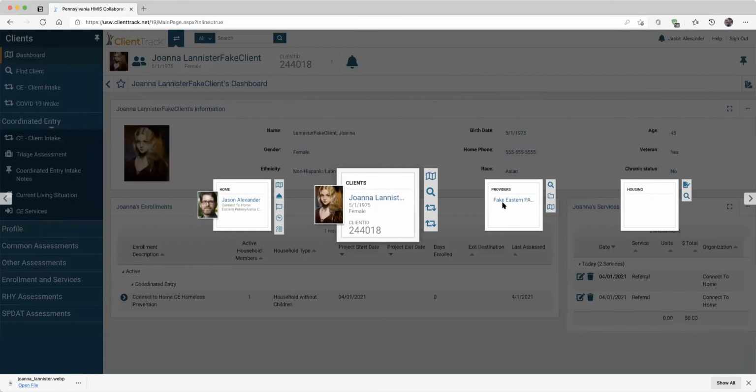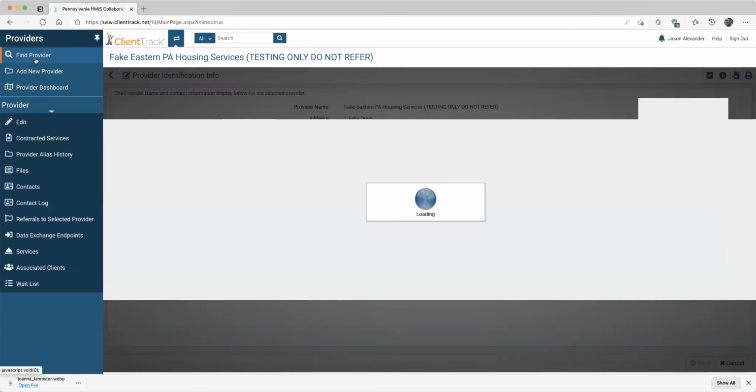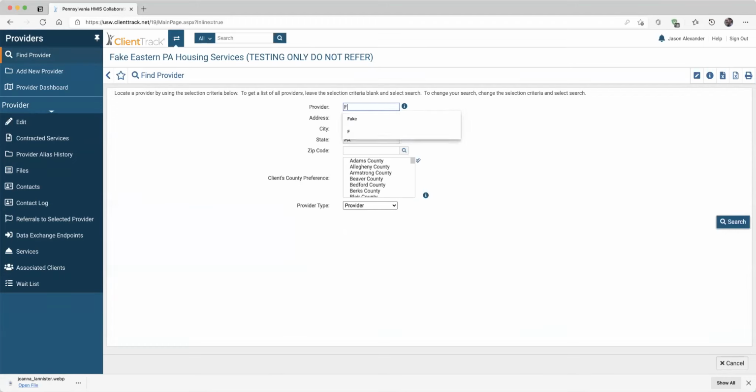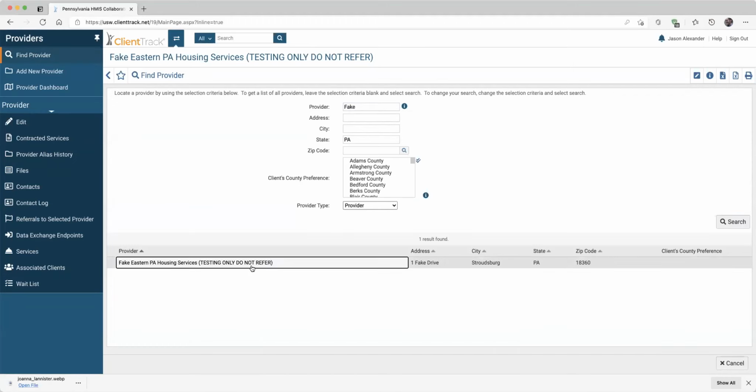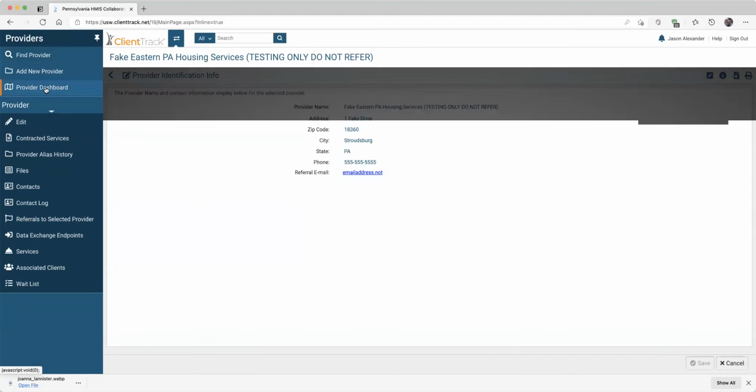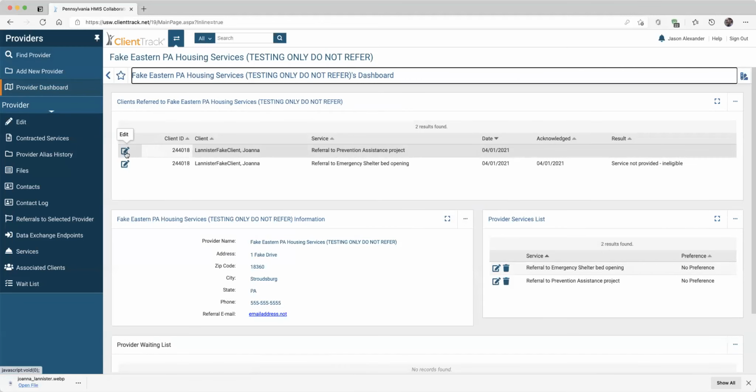And if I went to my provider dashboard, and I'm using a fake provider for demonstration purposes, you would go to your provider dashboard and you should see the newest referral to Prevention Assistance Project or Rental Assistance Project, depending on how your ESG program is coded. Eventually, every ESG HP program will be coded as the service referral to a Prevention Assistance Project. That'll happen behind the scenes.